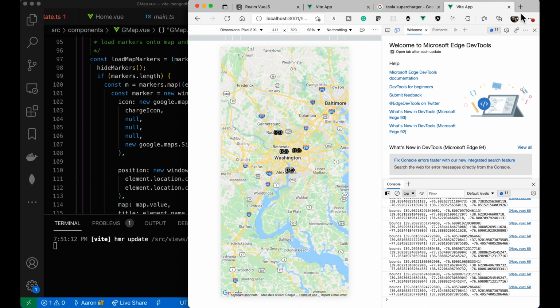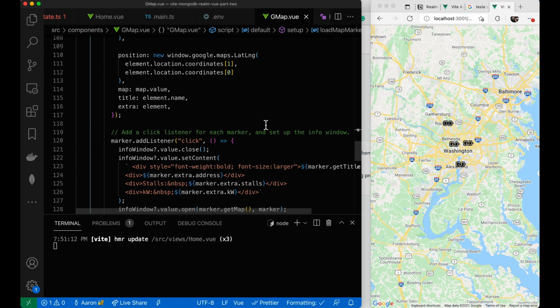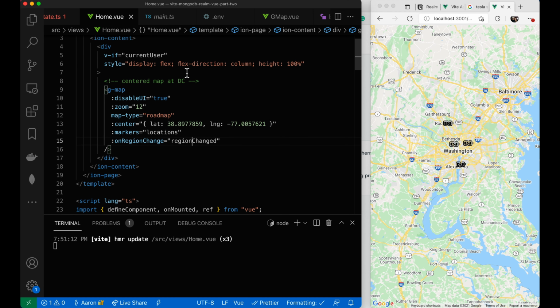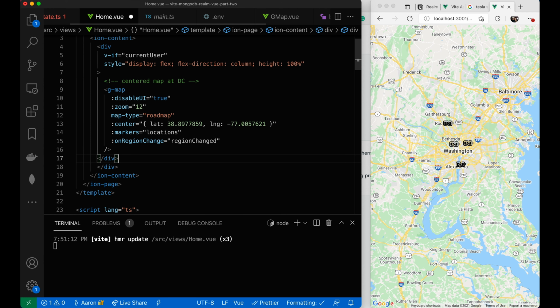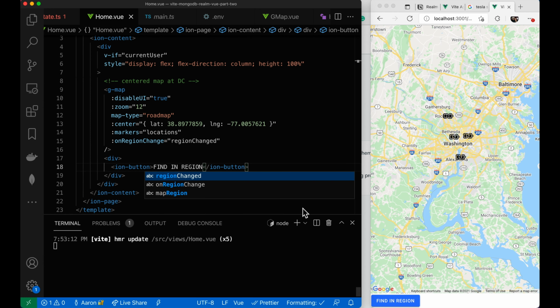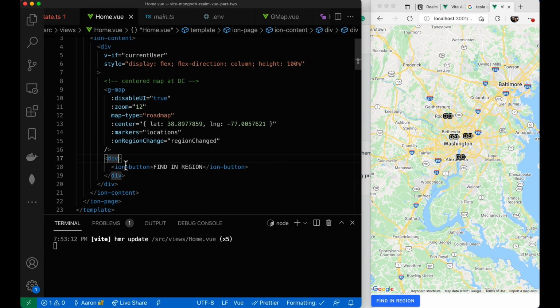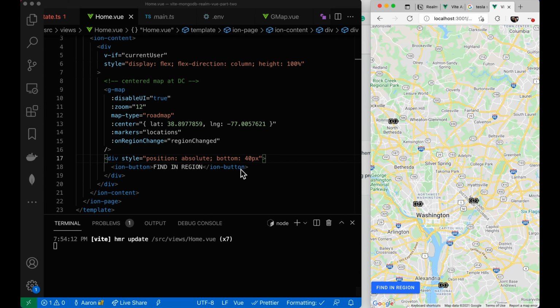In our UI, let's go back down to our home, and underneath our map here, Gmap, we can add a button. Let's put it in a div because we're going to have to style it a little bit. We don't want it floating down there; we want it on top. So we're going to say style, position absolute, bottom 40. Let's see what we get now. Okay, so now we get our button floating on top of our map, which is what we want.